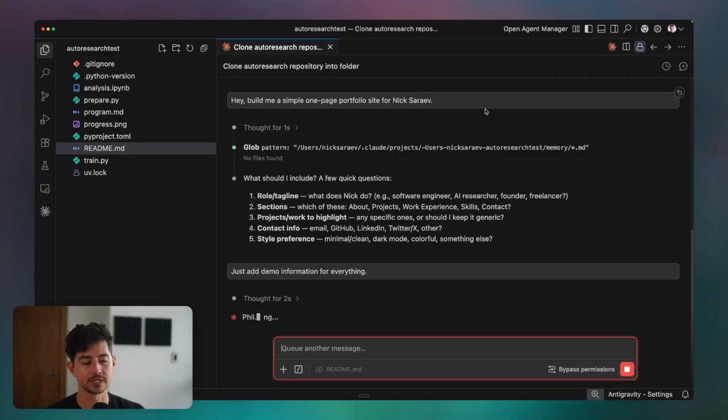Now, in our case, we're going to do a website. There are a million different things you could apply auto research to. I'll run you guys through a quick and easy framework, but first I'm just going to show you guys what you need in order to actually set this up.